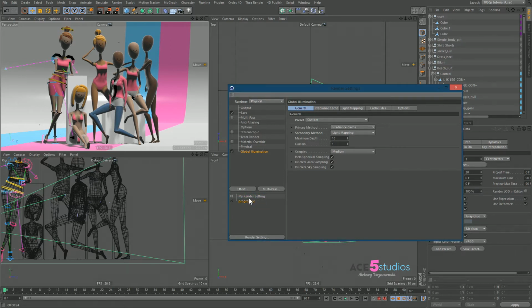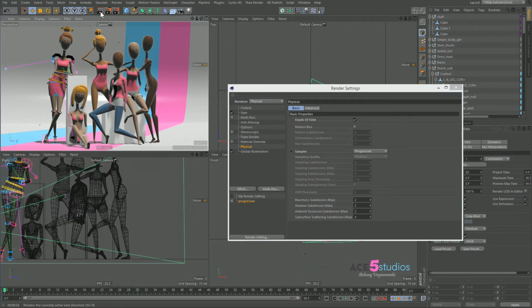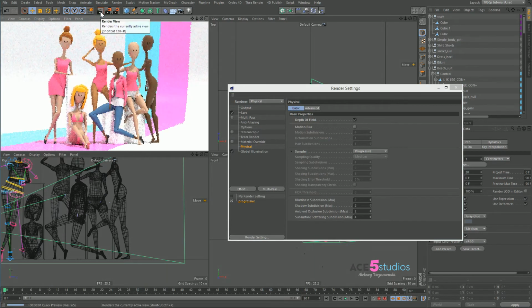And when this one's selected, we're going to change our global illumination here to no prepass, progressive, and we're going to go to physical and set this to also progressive. And now it's important to also make sure this little white dot is switched over as well, because you can change the settings without changing the actual active render settings. So make sure you switch it down to progressive and then you hit render. And voila, you get a nice progressive result and it starts rendering.